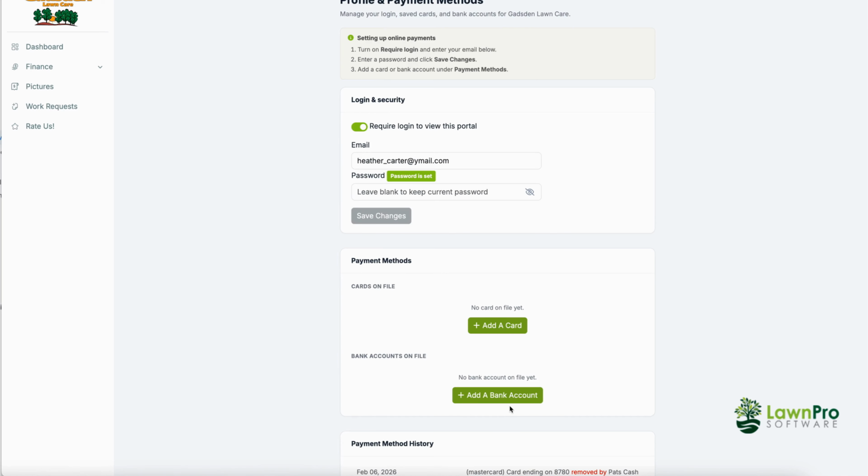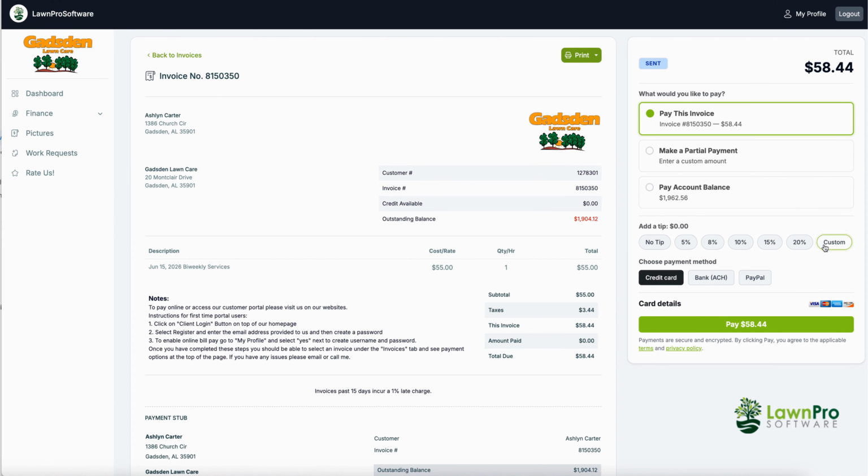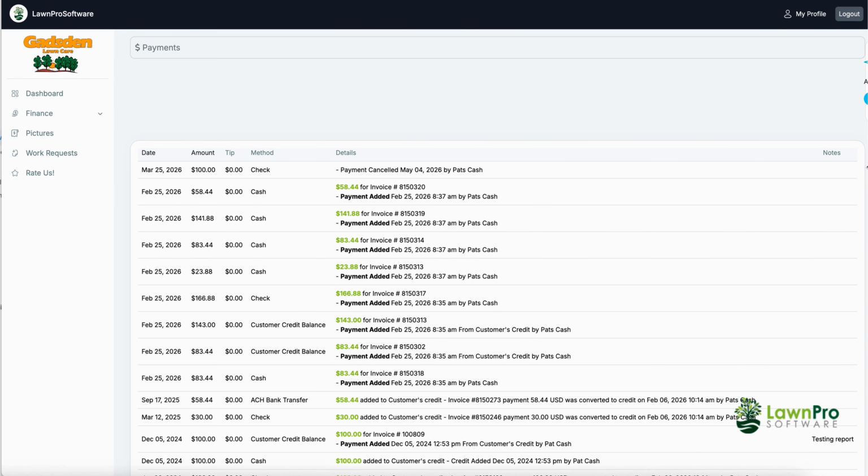Once you send an invoice or estimate to your customer, they can view it right inside their portal. To view invoices, they'll click the Finance tab and Invoices. From there, they can click on any invoice to view and pay online if you have online payment set up. Here you can see that you can pay the invoice, make a partial payment, pay the account balance, add a tip, choose your payment method, and pay.